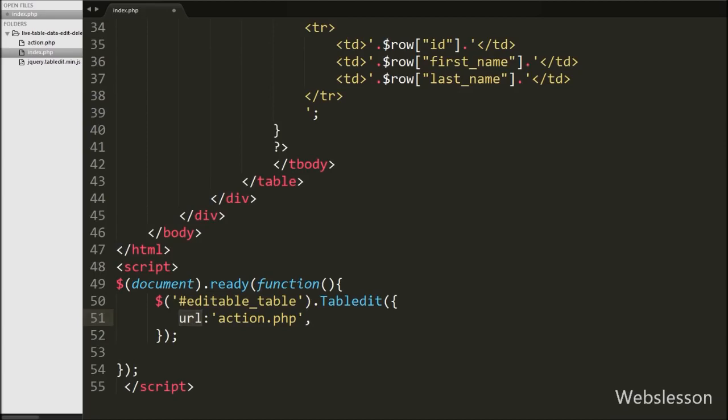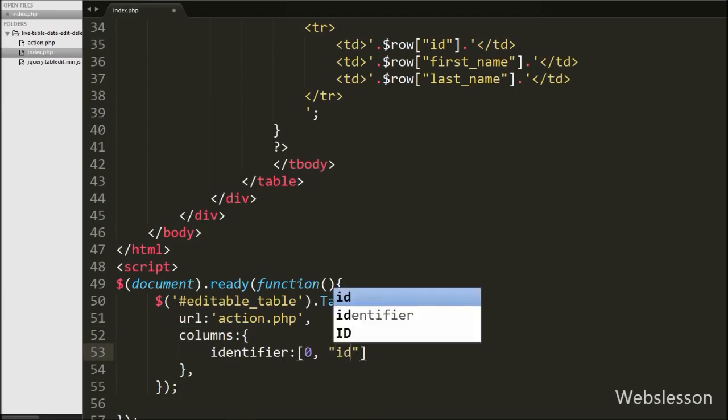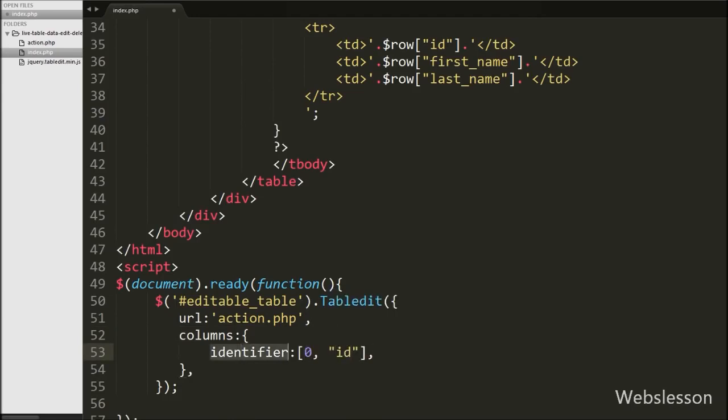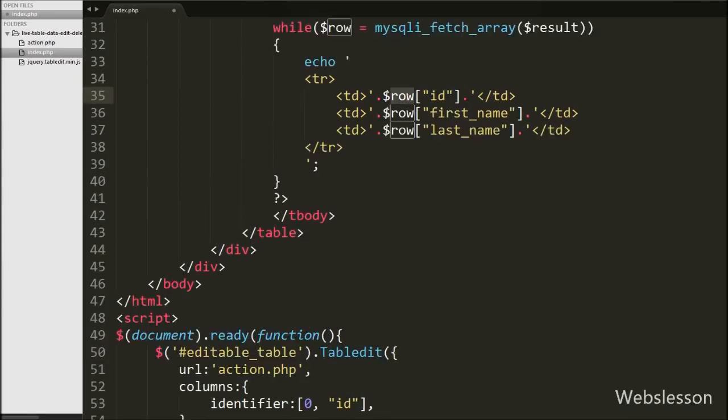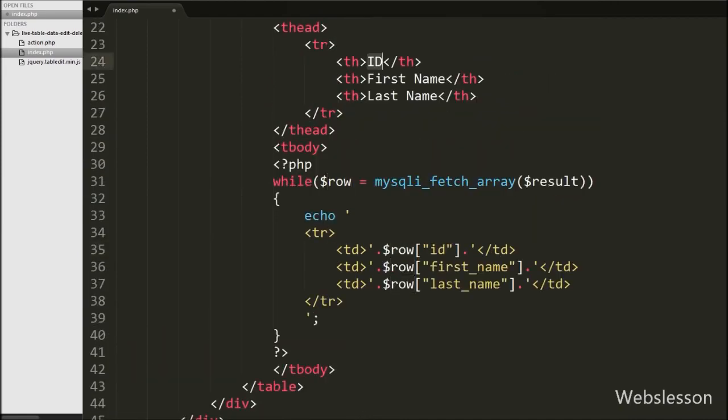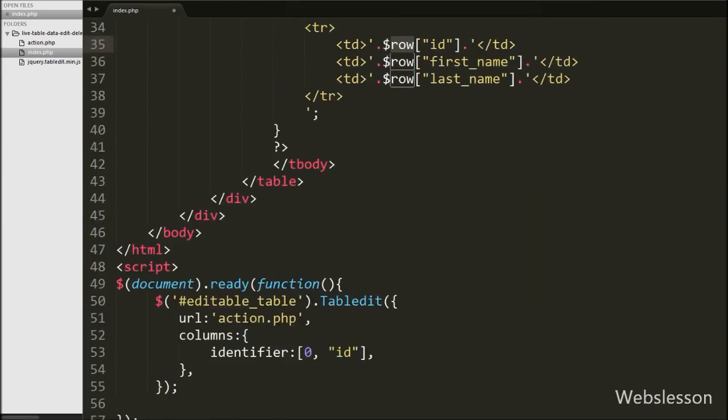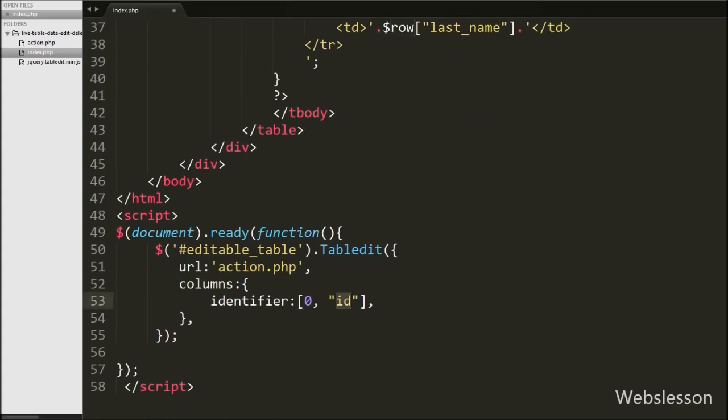After this we write the second option, columns. In this option we can define the identifier column and editable column names. This is used to identify the table row. So under this, first we write identifier. Here we can define the identifier column: in column index we write 0 and input name we write id. Here 0 is the index of the table cell in which we store the user id column data, and id is our user table column name. This plugin will update or delete user data based on the value of this table column.